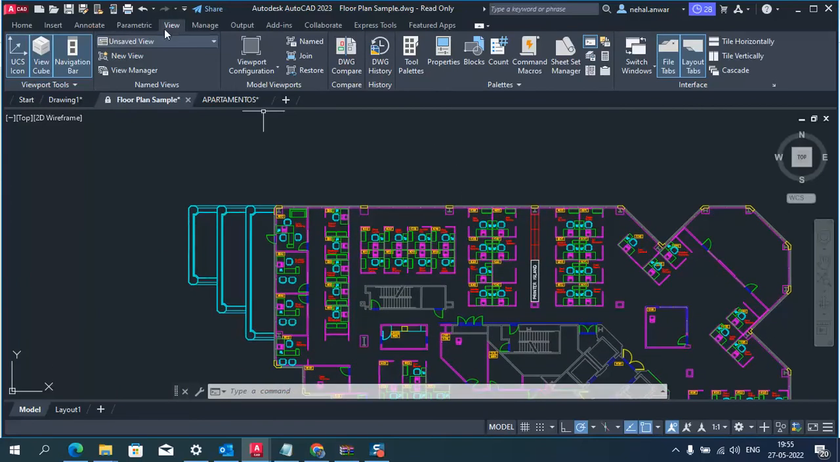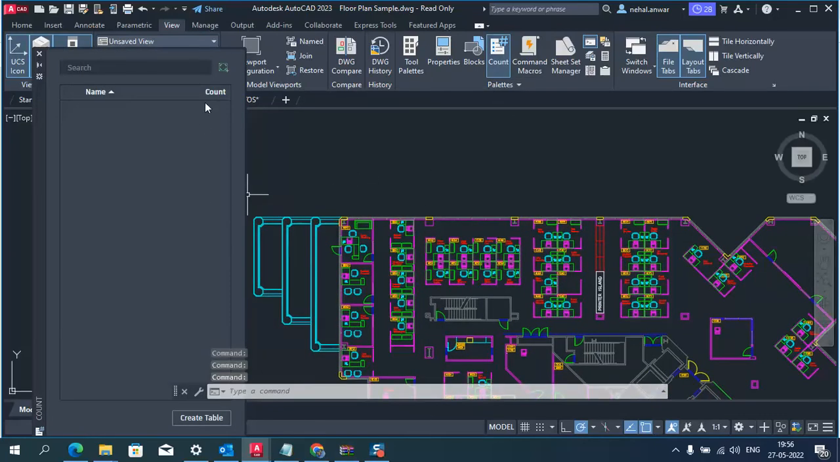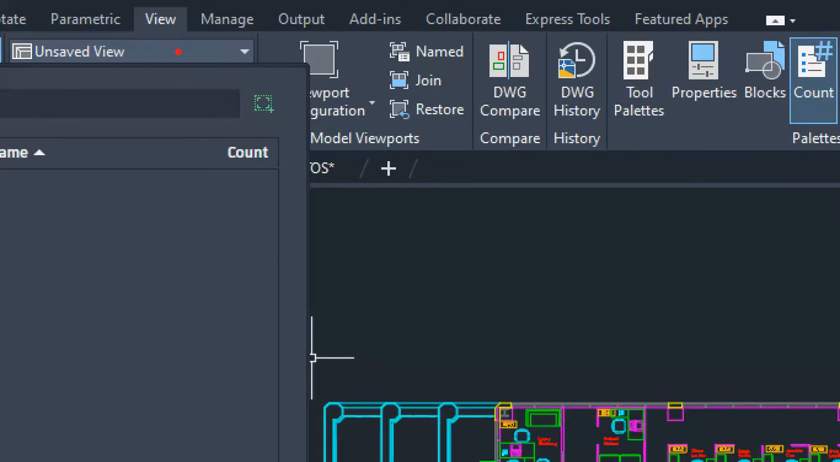So we need to click on the View tab. If you click on the View tab, there is the Count option. You need to click on the Count option. So it is updated from this screen. You can easily see it from here. I will show you. In the Count option, you can see this option is updated from here.